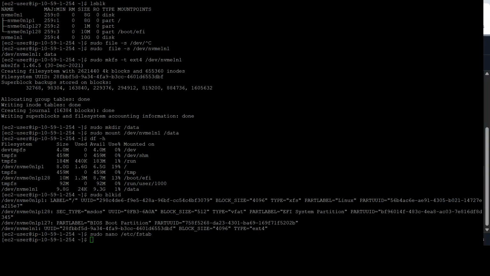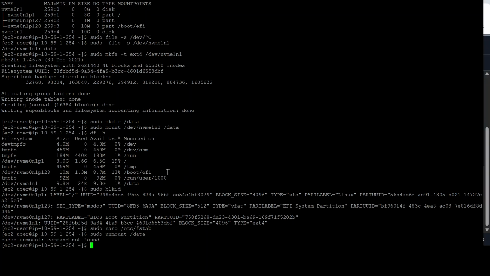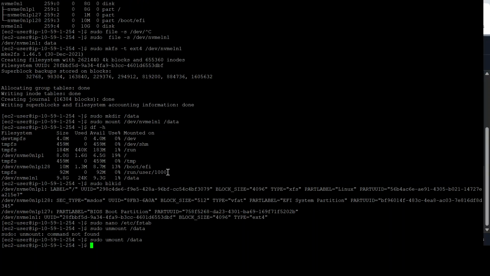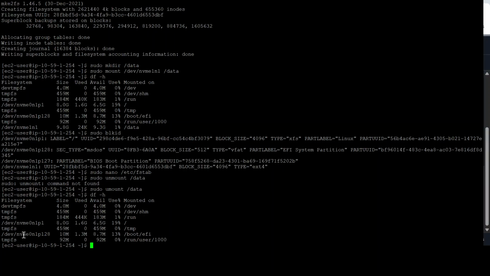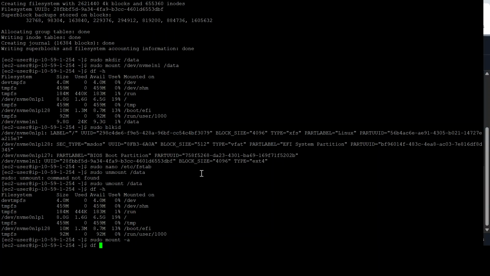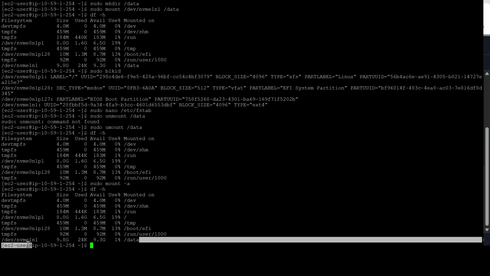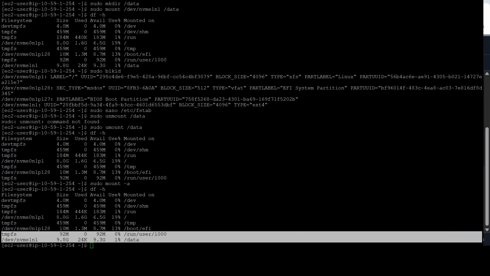So you can unmount and mount again and see. For example, I did sudo umount /data. Sorry, not unmount, it is umount. So if you see df -h, you are not seeing that, right? The /data mount point is not there. Then again sudo mount -a, everything is mounted, and if you do df -h, you are seeing /data, right? That's how you can make that mount permanent.